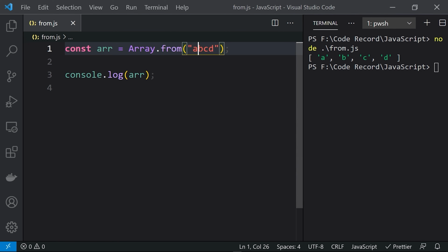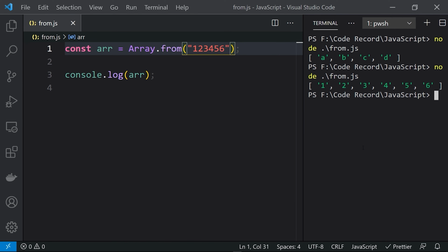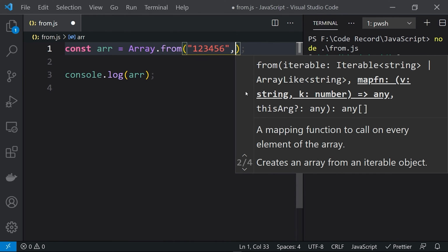Similarly, if we have a string with numbers, suppose 1, 2, 3, 4, 5, 6 over here, and we want to convert this to an array of numbers, you can see that we are getting an array of characters instead.